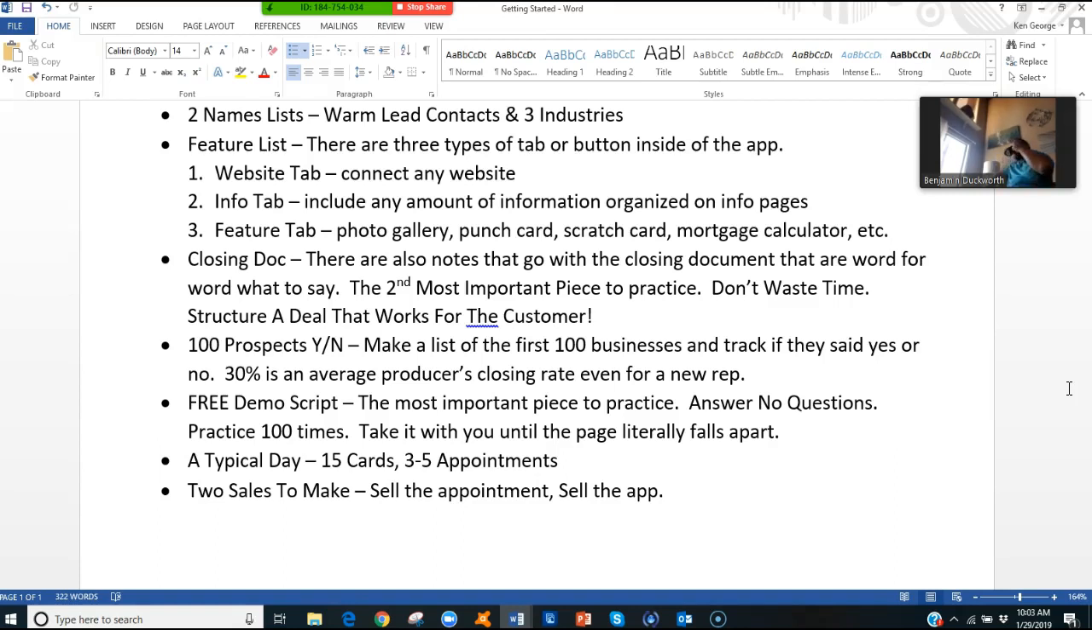Okay, let's get to the most important part of this whole thing, and that is the free demo call script. This is the most important piece to the entire puzzle. Why? Simple. If you don't have an appointment, none of the other stuff matters. So the most important thing to practice when you're first getting started is the free demo call script. The most important part of the free demo call script: you do not answer questions.